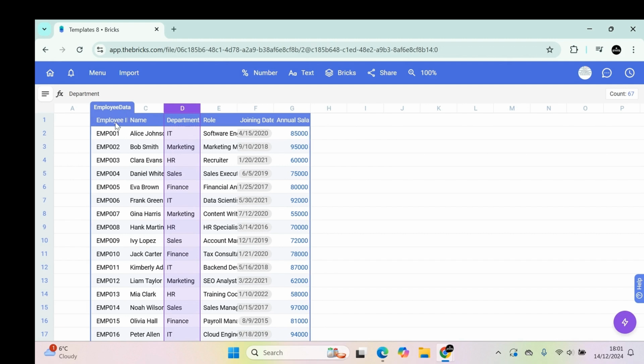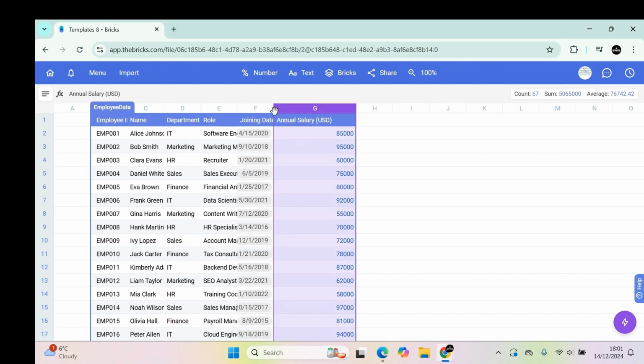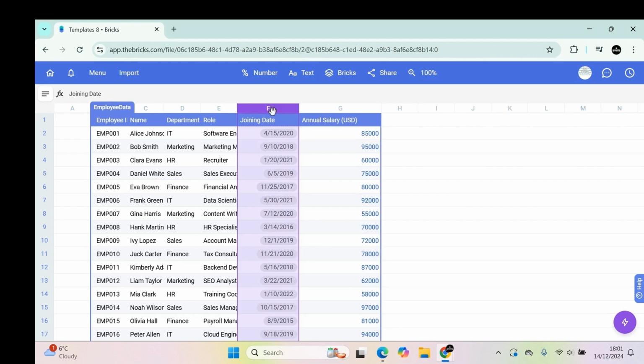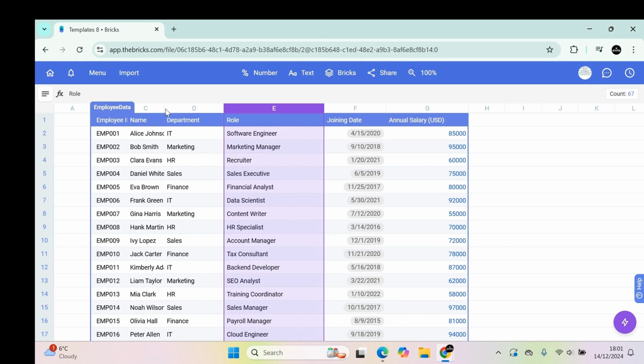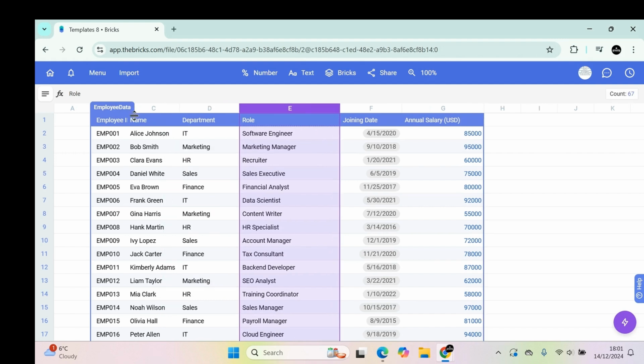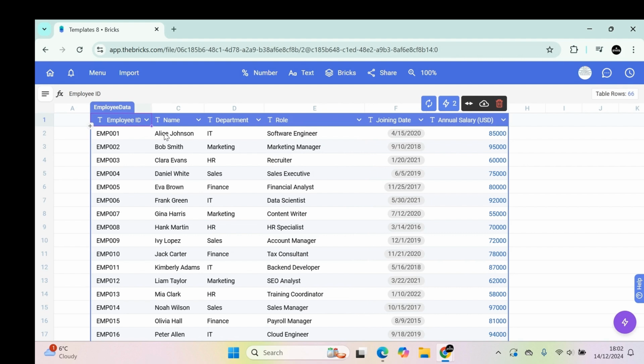So what it has now, it's got the employee, the name, the department, the role, the day they joined, the joining date, and the annual salary. So let's click this, make it a bit bigger. And there you go. So just look at this.